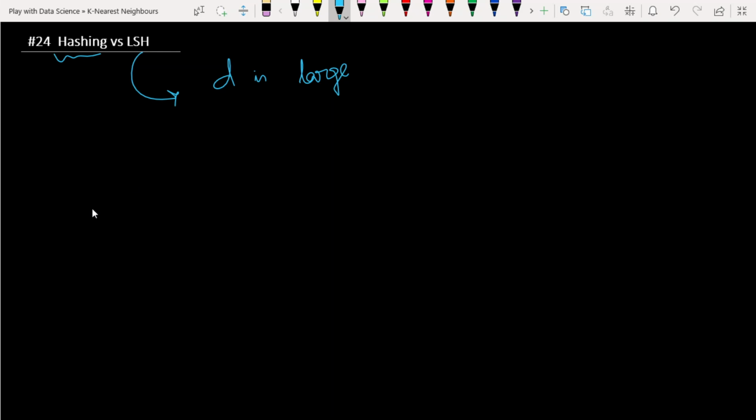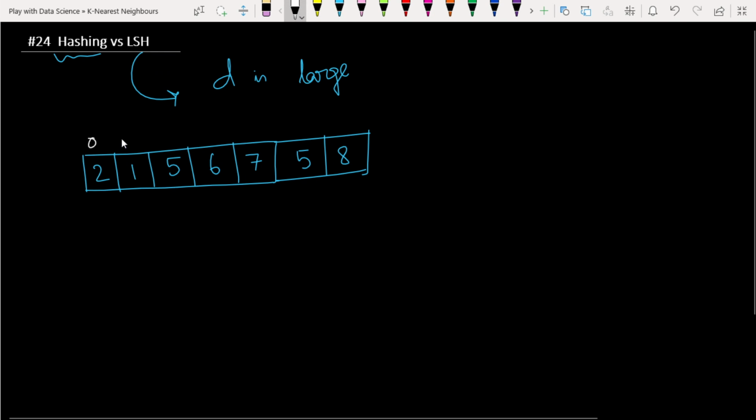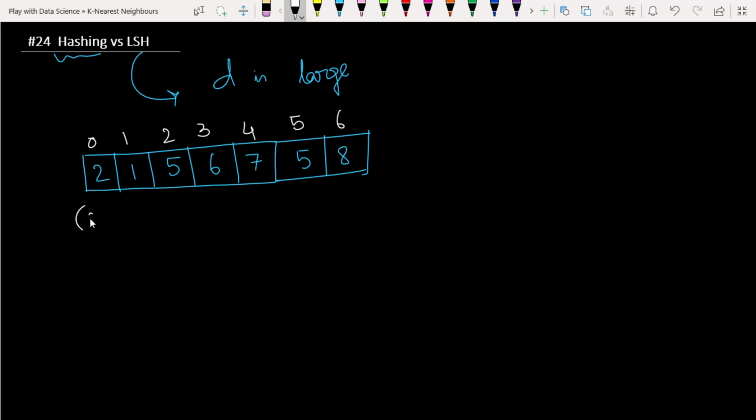Let's take an example, I think the example will make it clearer. Suppose this is our unsorted array, and the elements are 2 1 5 6 7. Let's add two more, 5 8. The indexes are 0 1 2 3 4 5 6. This is the index of this array. This is a simple unsorted array.